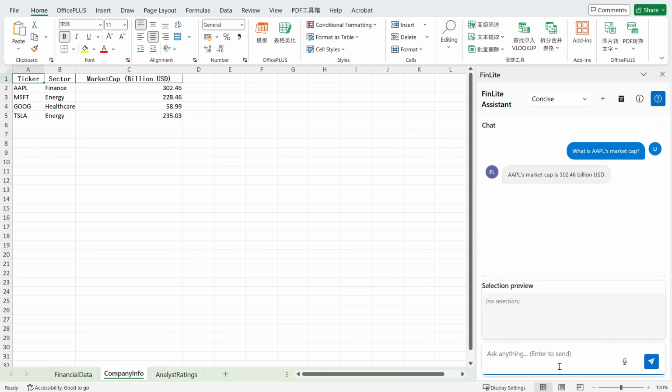As we are using the retrieval augmented generation pipeline, even if the user has not selected any target cells, the model will search across all the sheets in the current workbook and generate a response.